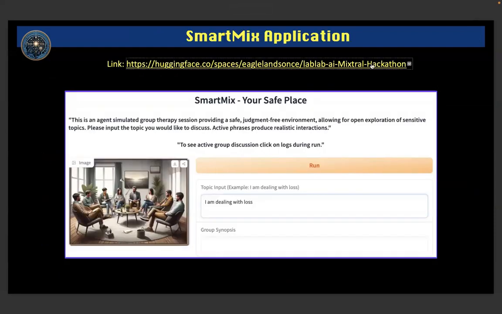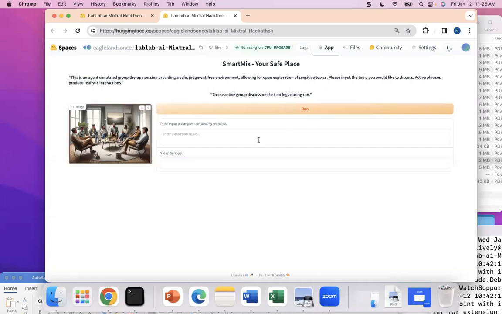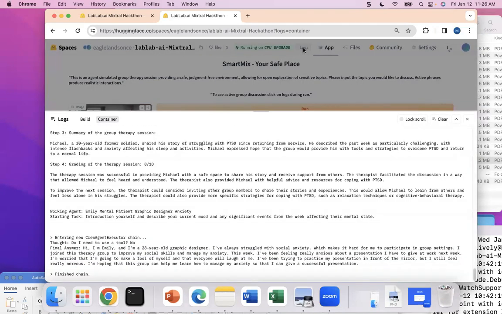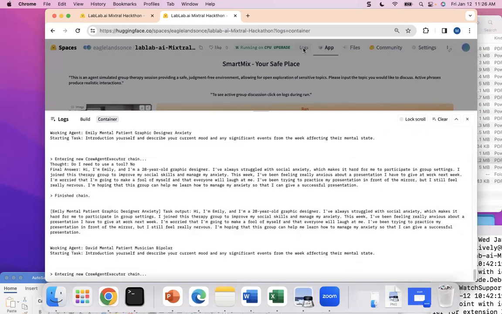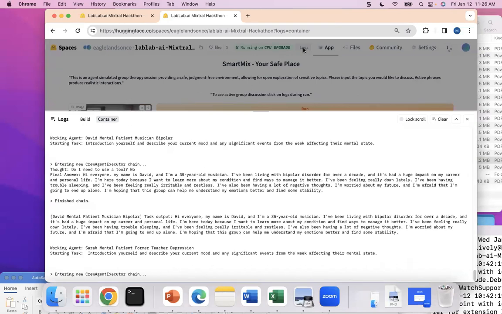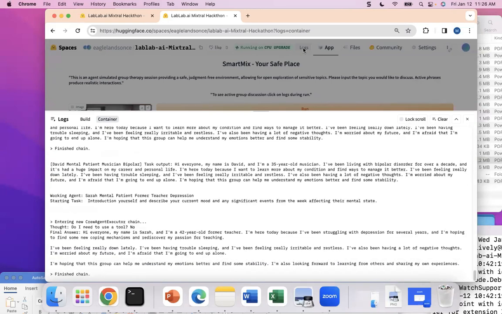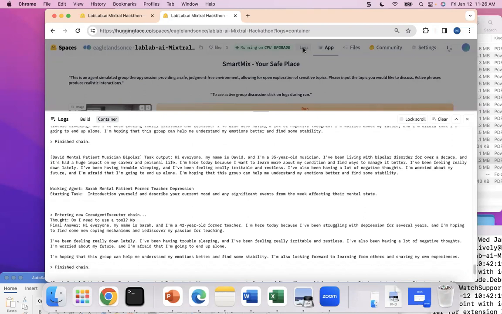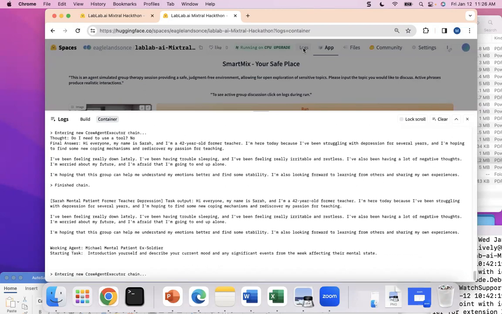Let's run the program. So if you walk into the program, and here's an example, I'm dealing with loss. Let's type that in and hit return. Now, if you hit the logs, you can watch these conversations interplay as the different people in the group introduce themselves. They talk about their issues, and they'll begin to get down to the nitty-gritty and discuss loss. And at the end, the therapist will offer some encouraging advice to help them get through their pain.